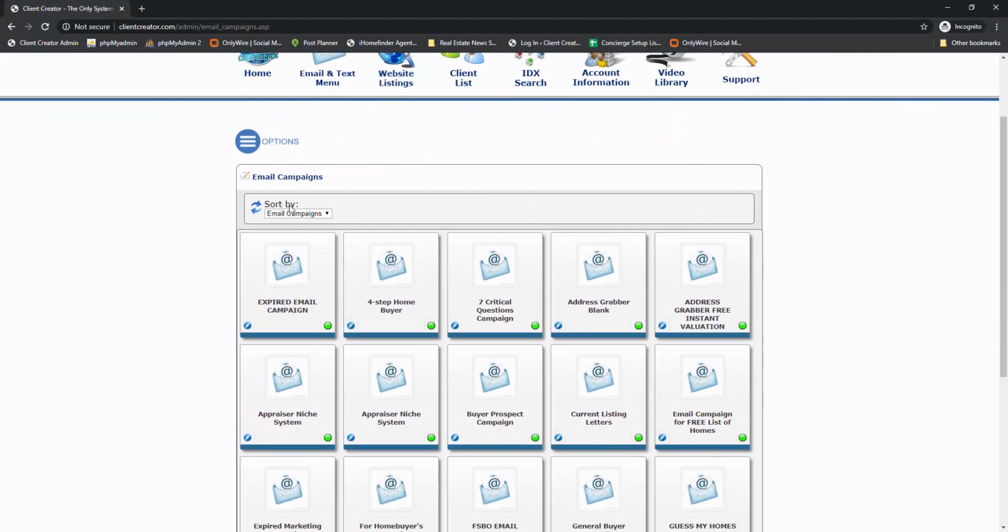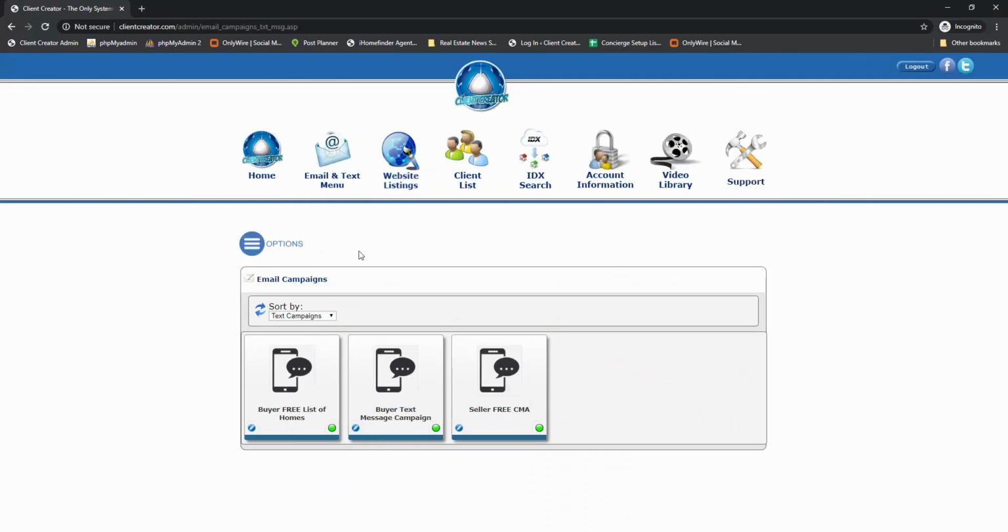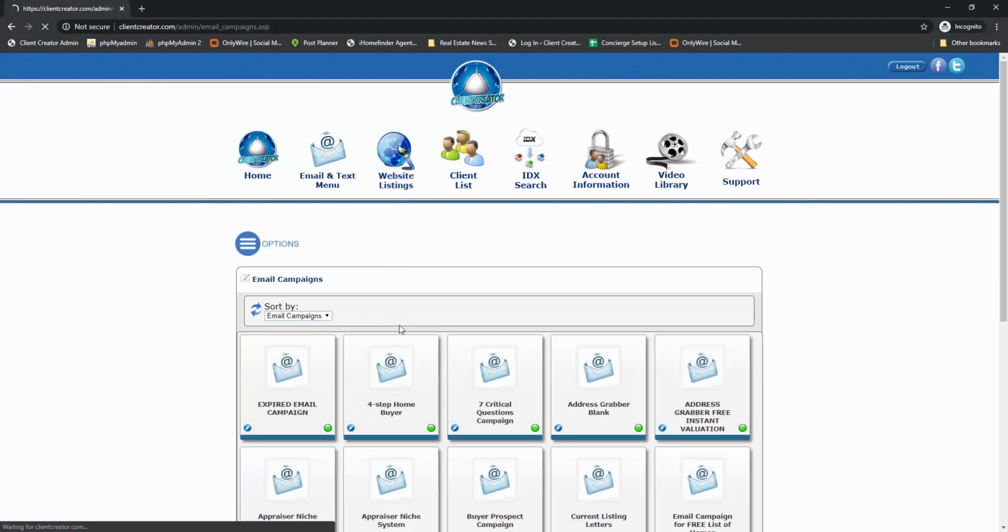Okay, so the first thing I want to show you here is there's a sort option. These are the email campaigns, but if you want to see the text message campaigns, you just select the down arrow, and that'll switch over to the text message campaigns. So there are two different options, but first we're going to start off with the email campaigns.